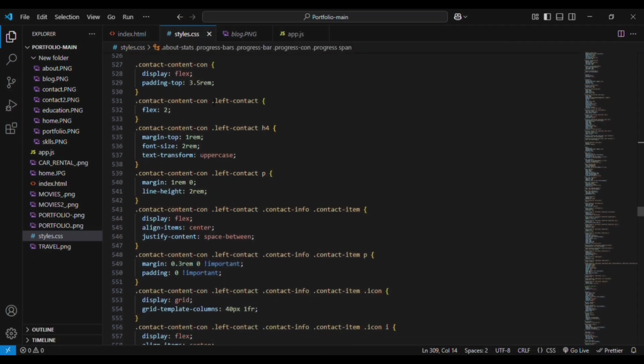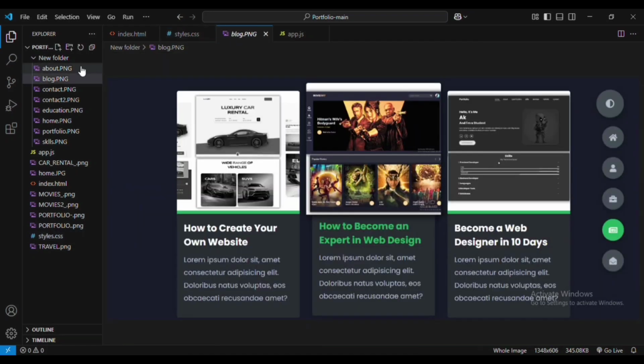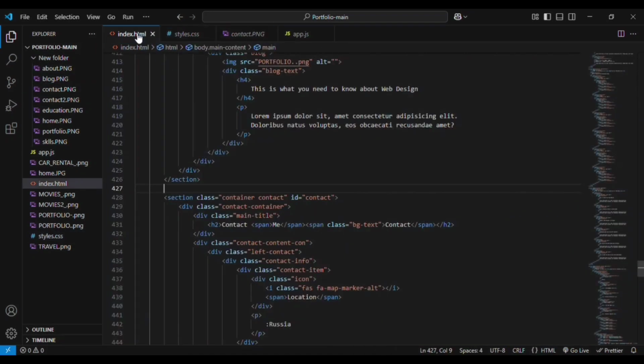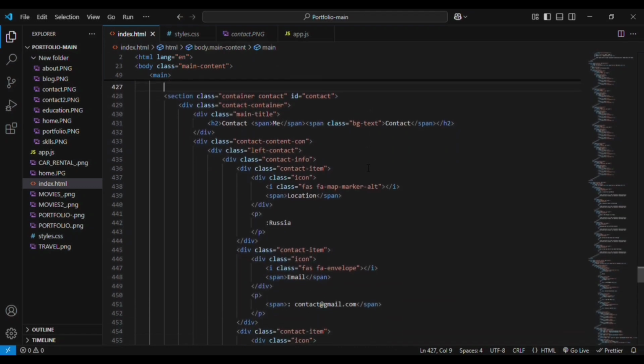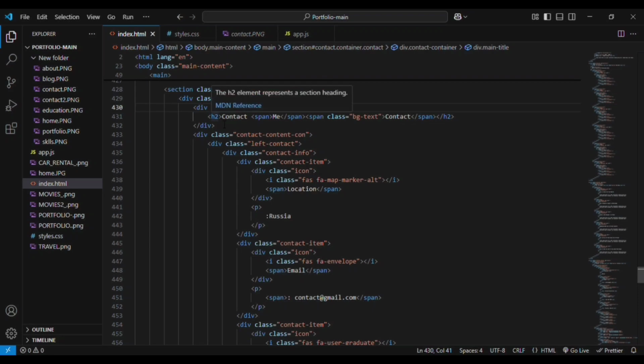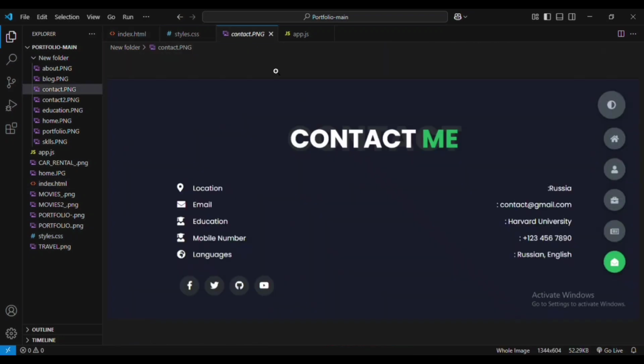Then we have the contact form. Let's go to the contact section. This is the contact me section. We have the div that is contact container. Then we have the div for main title with the h2 element, that is the heading element, and span element for writing the name and text that we are going to have. You can see here contact me, and we have contact in light green color, which gives a 3D look to the website.